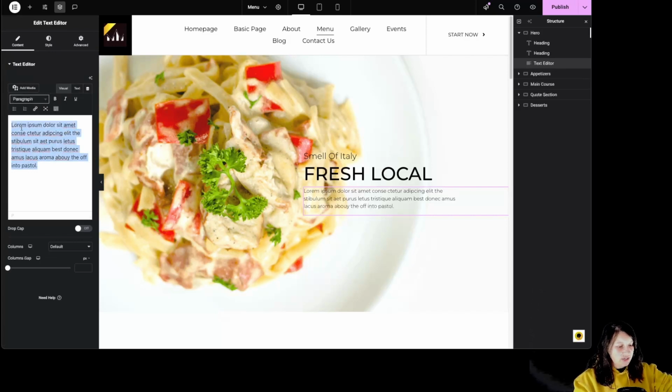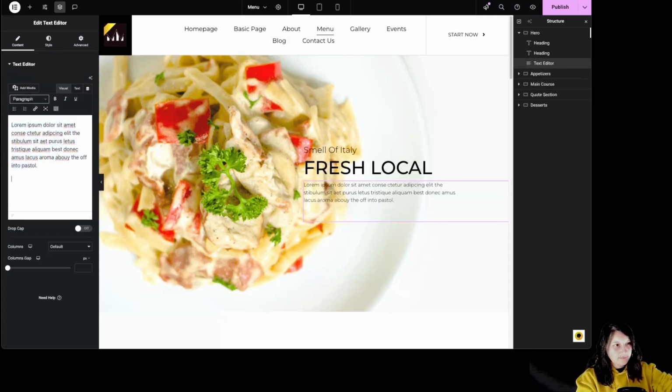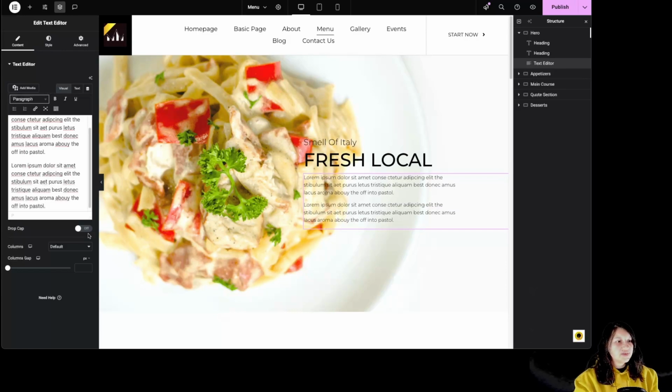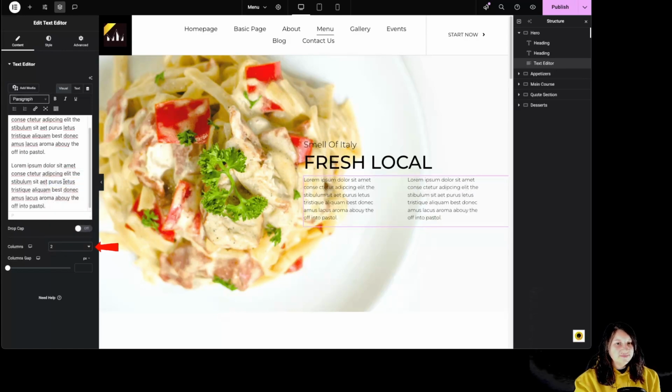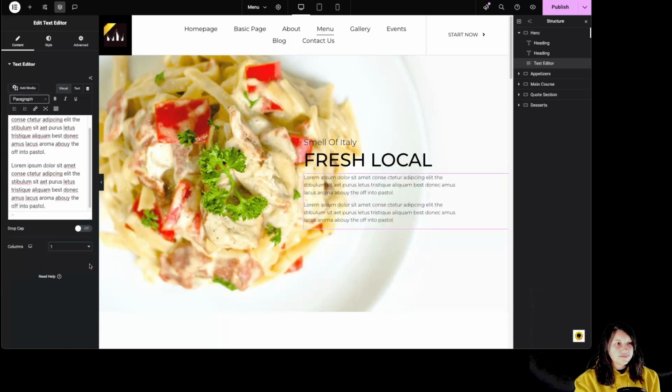Let's duplicate this one, like so. We can drop cap from over here. We can select columns from over here, like so, and the column gap, like so. Over here we can use AI.